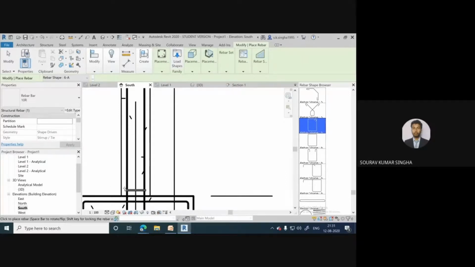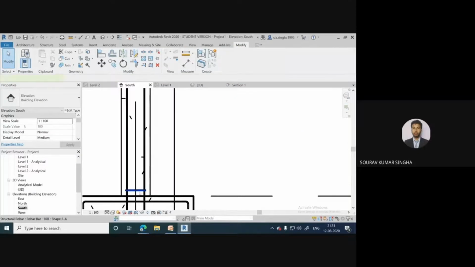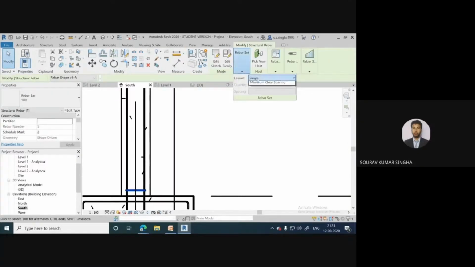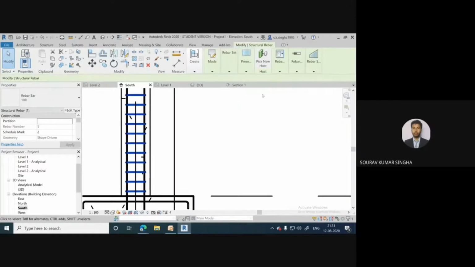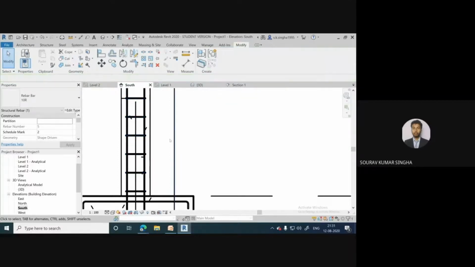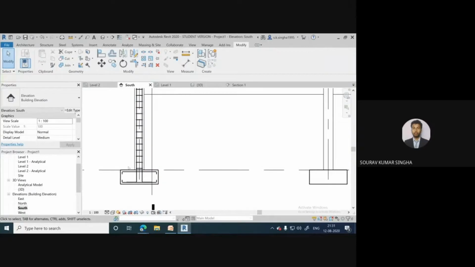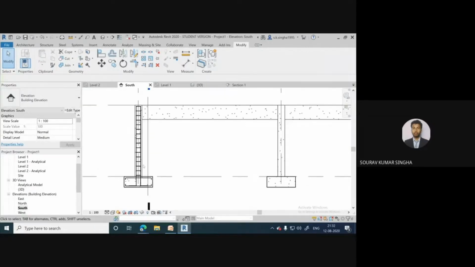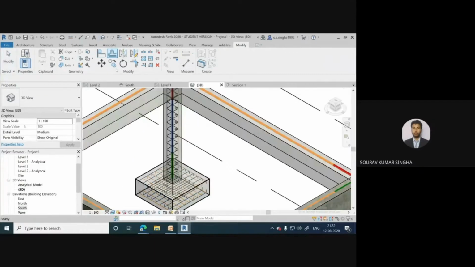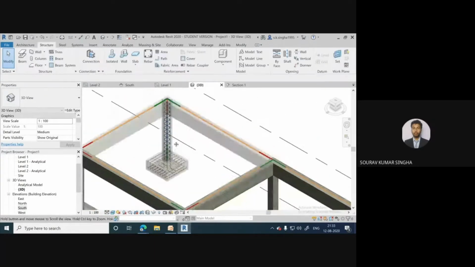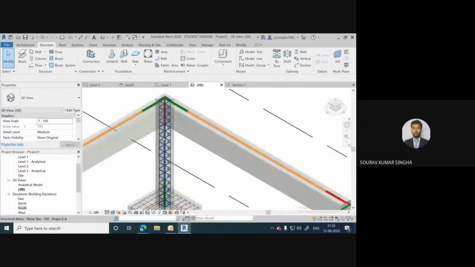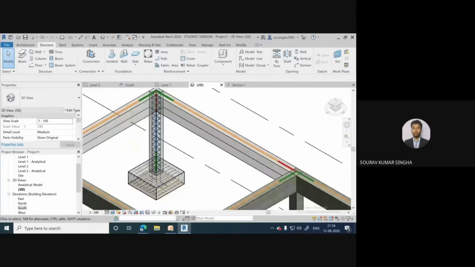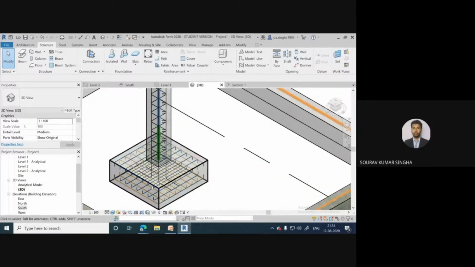After you place one rebar, you just click on modify, select the rebar, and give the spacing. The spacing value I am providing over here, by default it is 100. Consider I am giving a spacing of 250 or 200. So 200 spacing is done. Okay, so very simple. Now if you see the 3D view, look, this portion is completed. The detailing of the column and the isolated footing is clearly done.